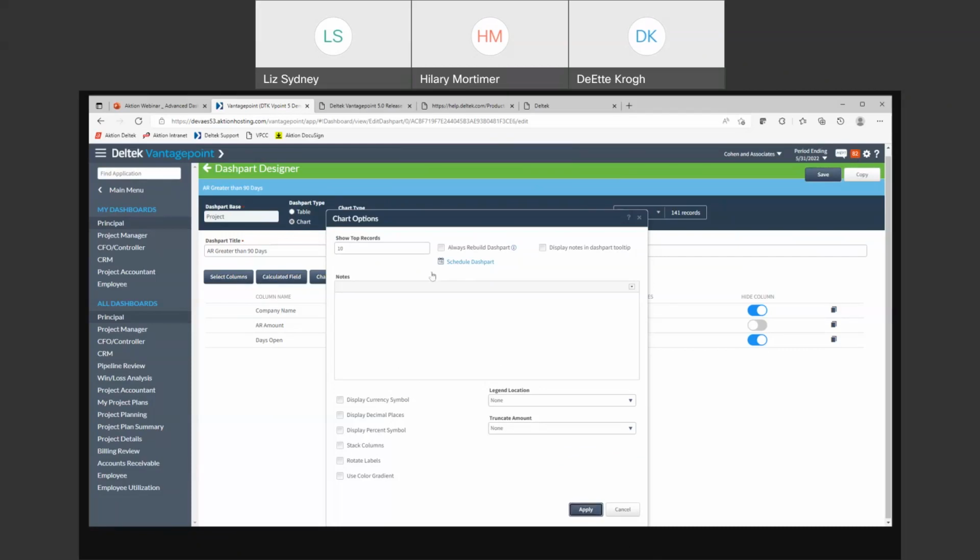Okay, so every single dash part is going to have this option. It's either going to be in the chart options or the table options, depending on what your dash part type is, to either always rebuild or else to schedule the dash part or just do nothing.